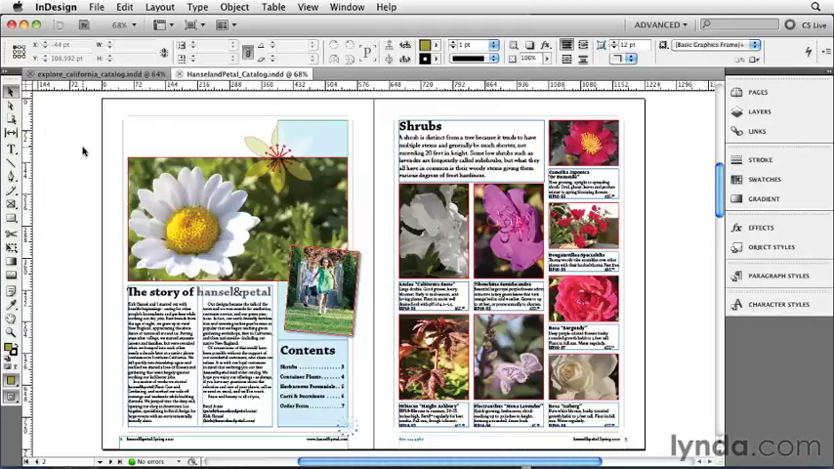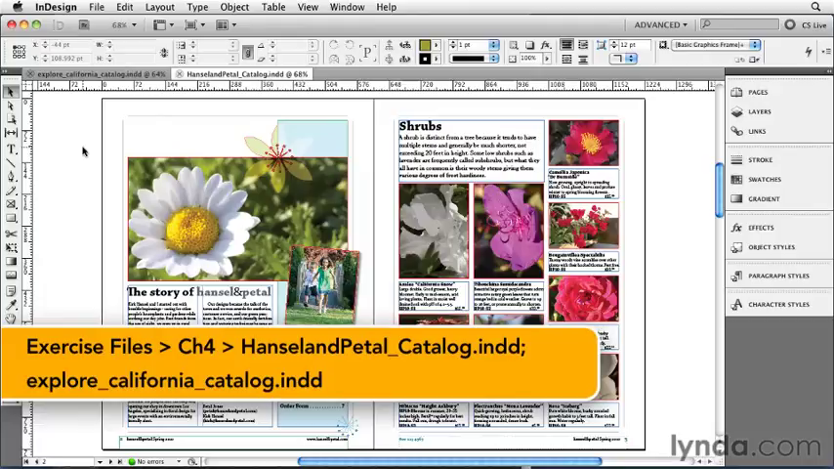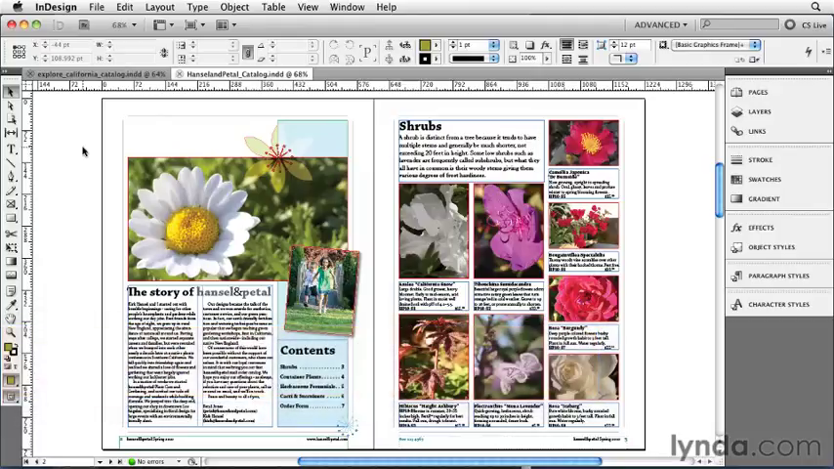As I said earlier in this chapter, you should use master pages whenever you have text or graphics that appear repeatedly throughout your document, such as a page number or a logo. We've already seen how to add a page number to a master page. Now let's learn how to create even more master pages in your documents.